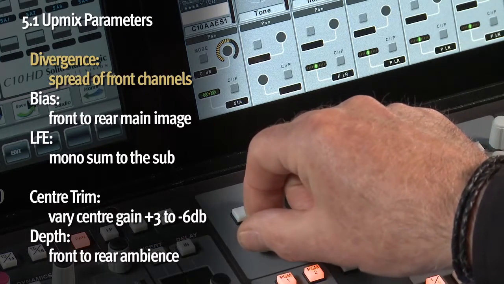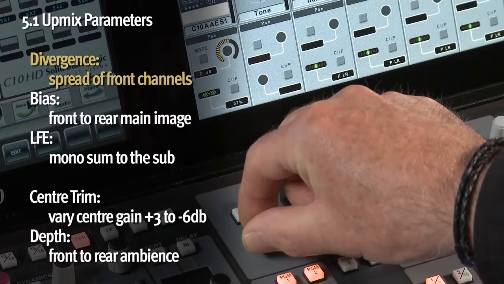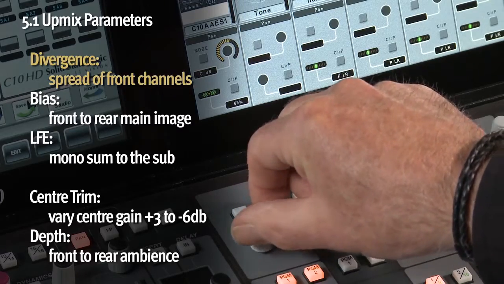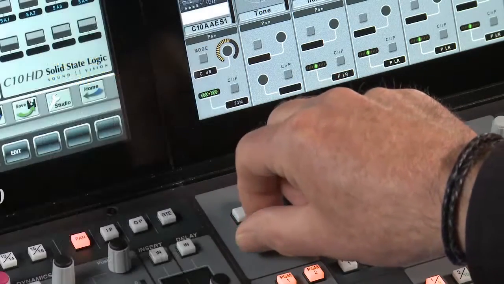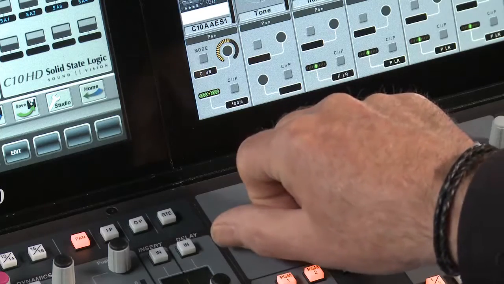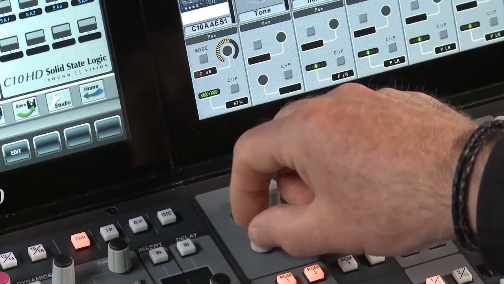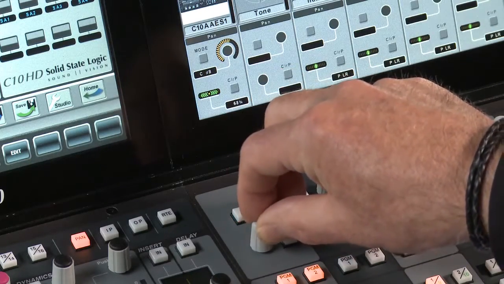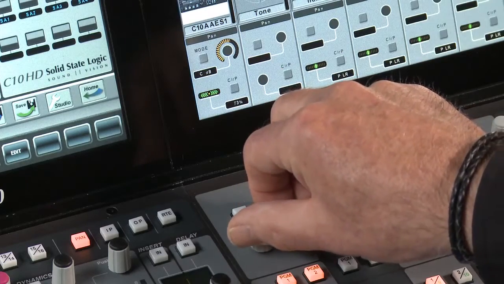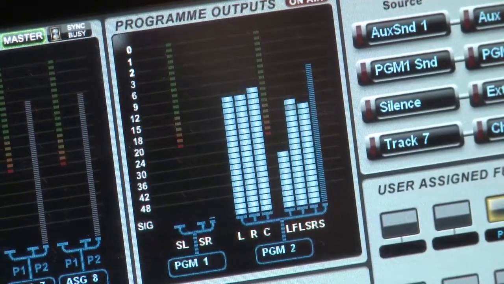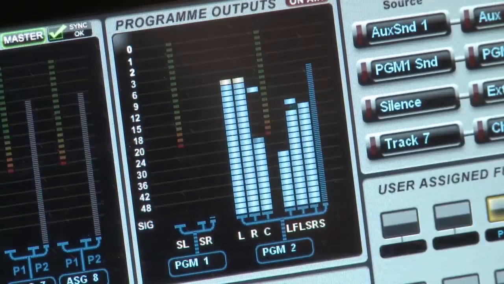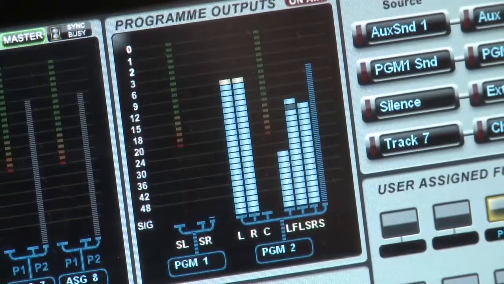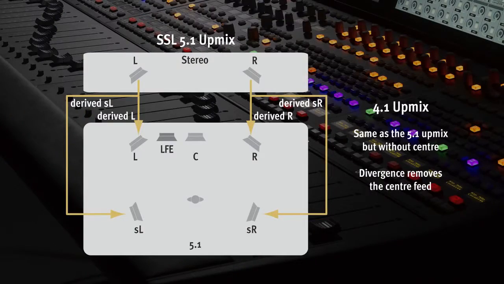The divergence control affects the front image. It controls the spread between the 3 speakers, and it also allows us to remove the center component in its entirety. By increasing the divergence towards 100%, the center image is removed completely, as you can see on the meter there. This means that we can create a 4.1 upmix, which is very useful in sports production. It keeps the center channel free for commentator dialogue.